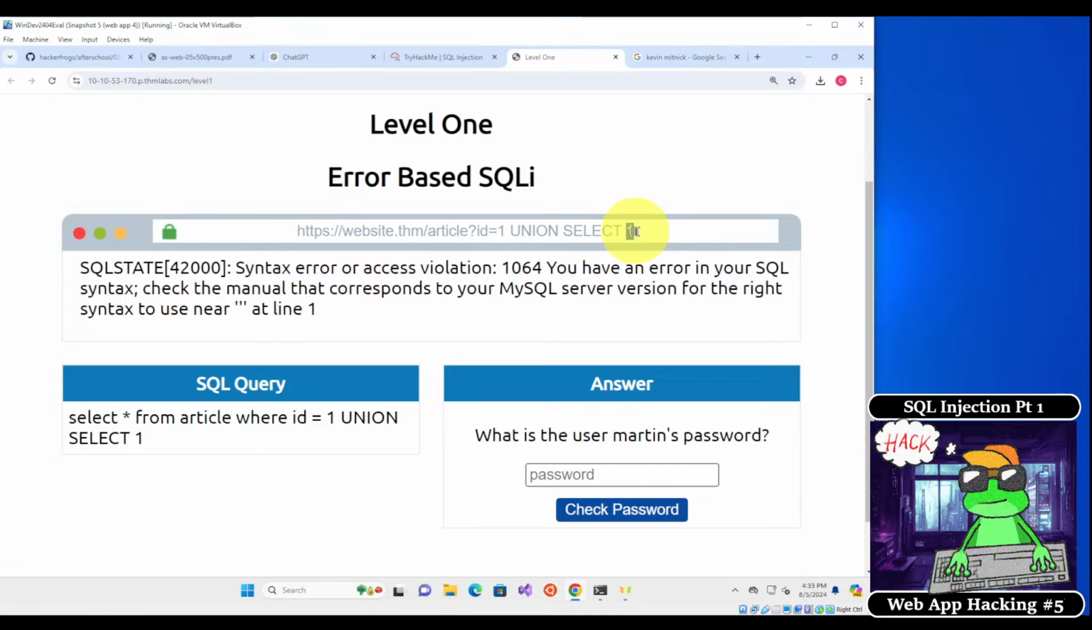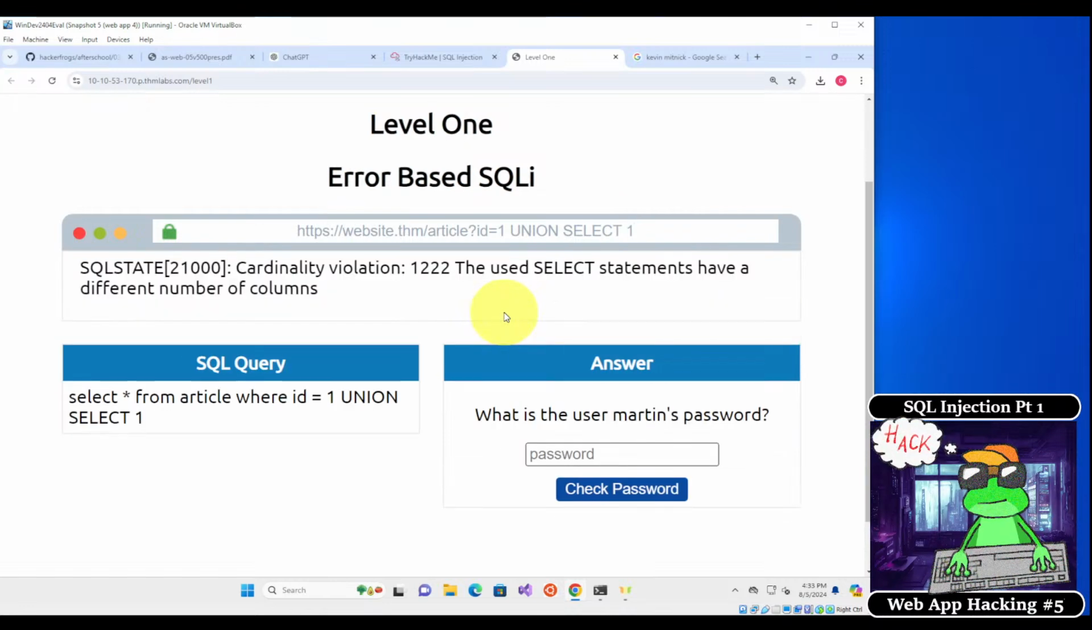So 1 in this case is referring to a column. And in order to do union select, we have to make sure that the number of columns retrieved by both of these queries is the same. So it says here select all columns. We don't know how many columns this is. So we can try sending this particular payload right here. And it's going to say the select statements have a different number of columns.